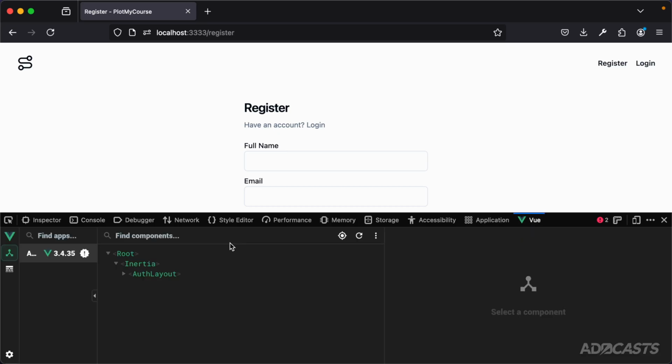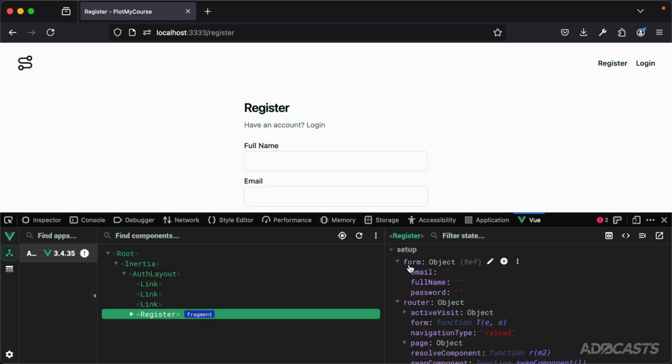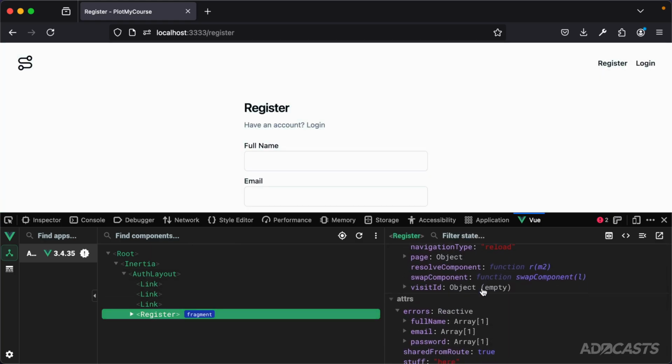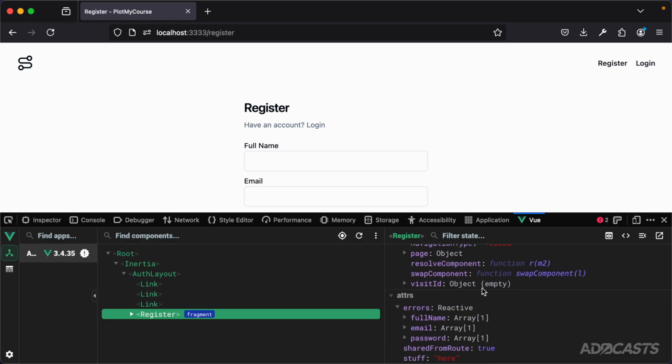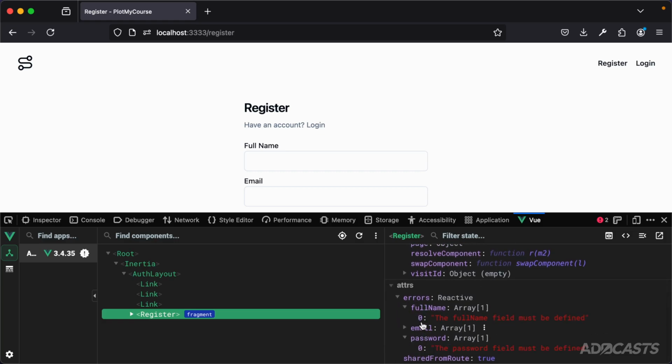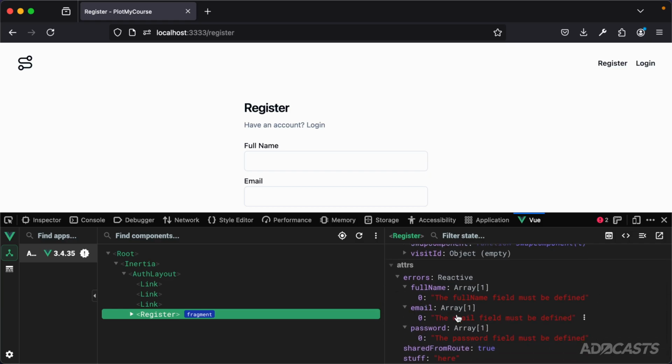If we take a look at the view dev tools here, open up our auth layout and take a look at our register page. There's our form. We scroll down a little bit. We'll have our attributes because we haven't registered this as a prop quite yet with our errors of full name, email, and password inside of it. So we want to reach for this errors object to display out these actual validation errors, noting that it's coming back as an array of strings.